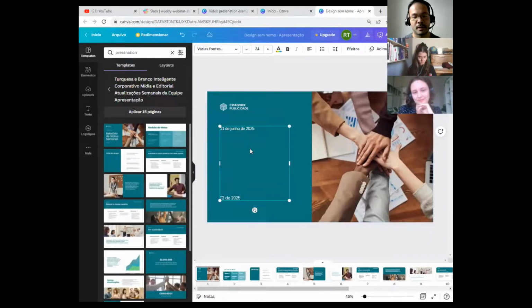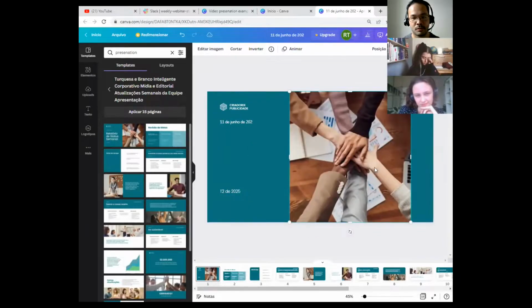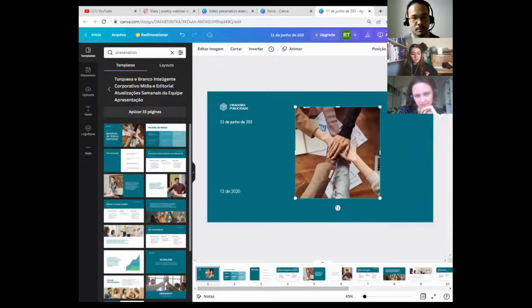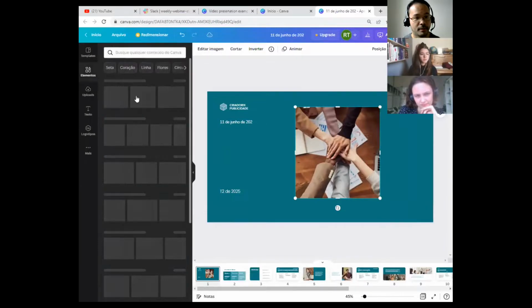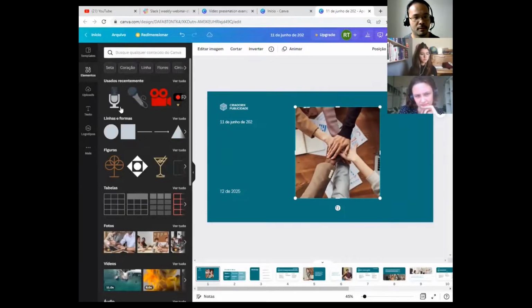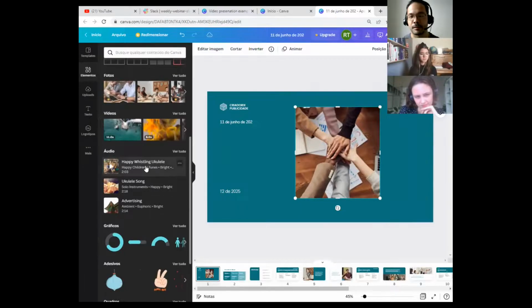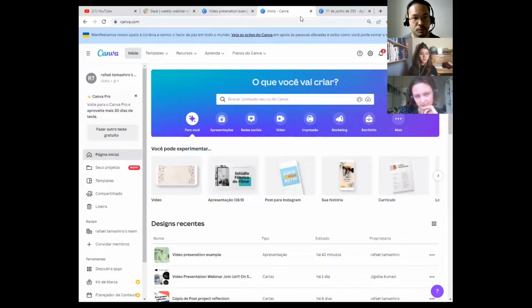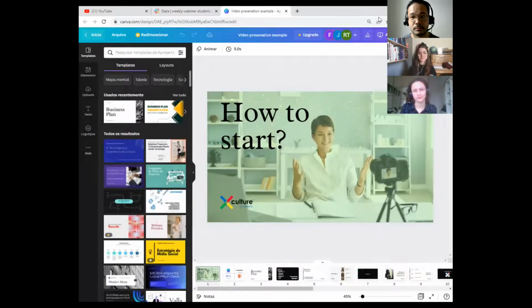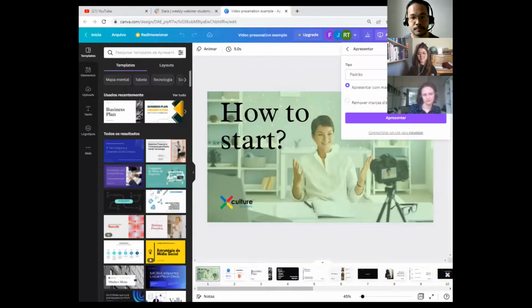So here, just type, change, move images, find new elements that you may add here, all for free, okay? So feel free to use your creativity when you are using Canva, Prezi, or Beautiful AI, okay? So moving on, let me go back to my slide here.